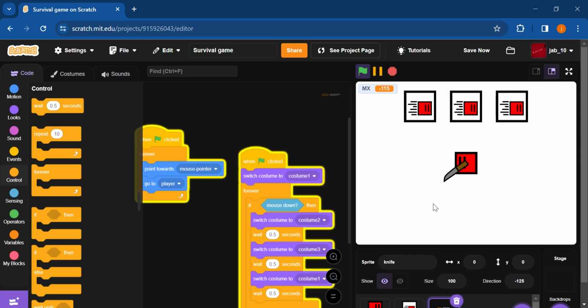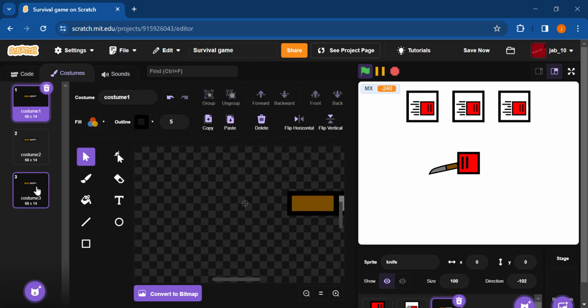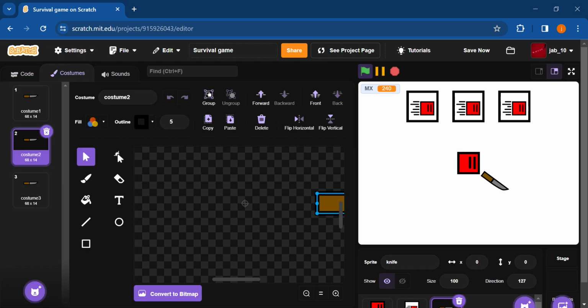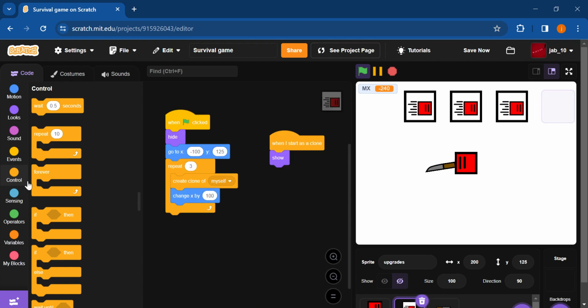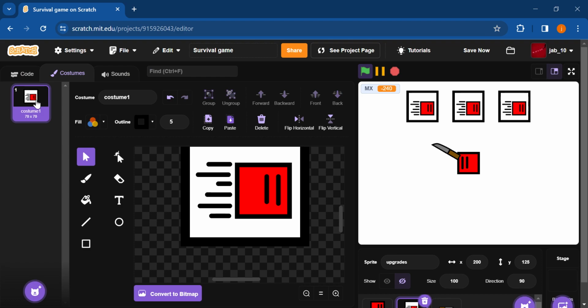Okay. It should be a little bit more further, I think. Yeah, that's good. Okay. Now start. Okay. Now we got a weapon. Then we'll go back to upgrades. And then we'll make more upgrades.